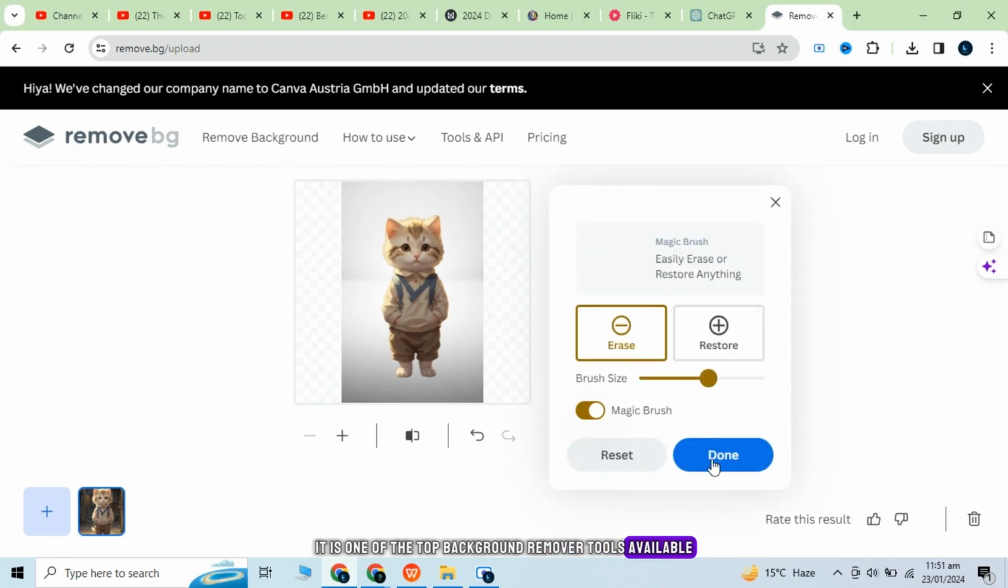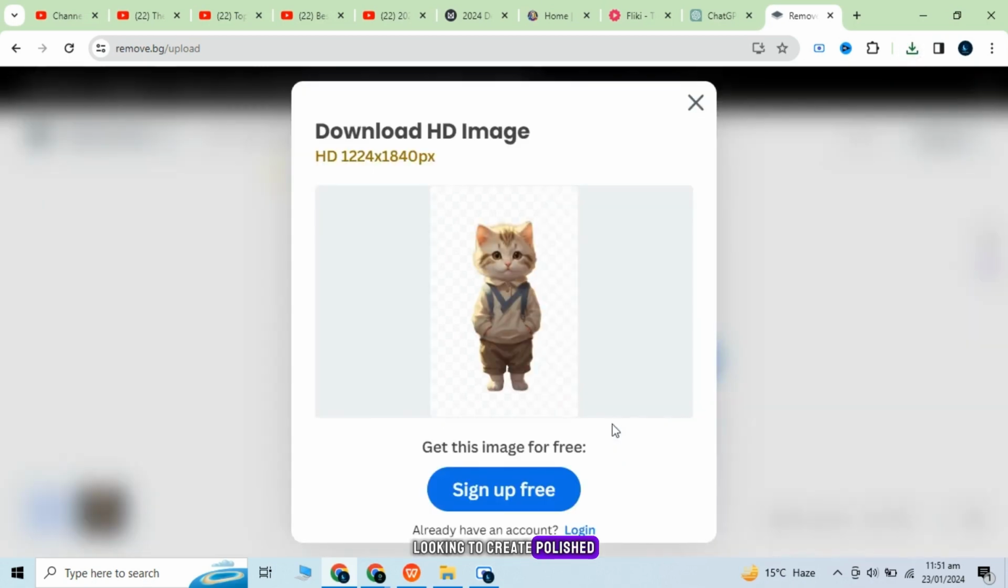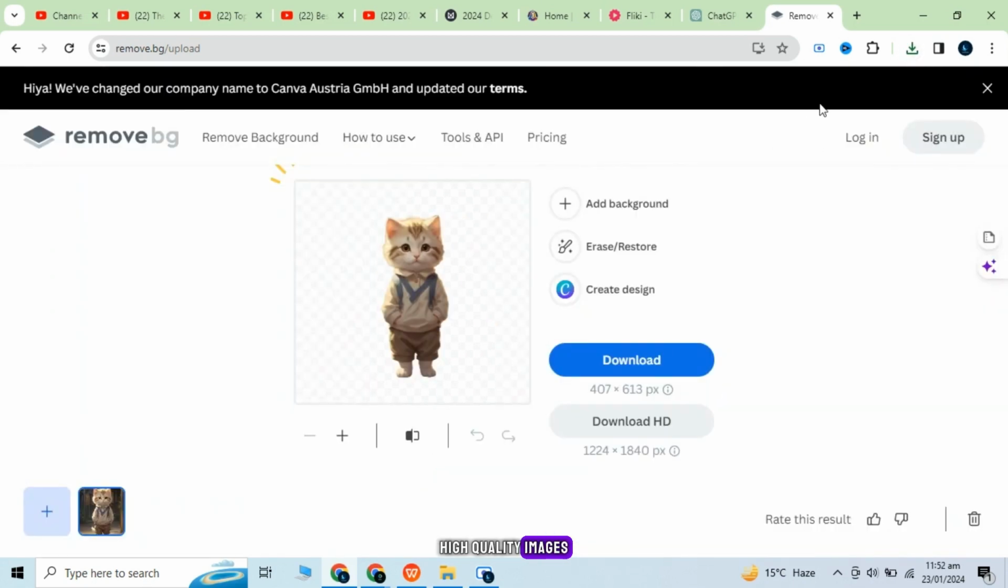Additionally, it is one of the top background remover tools available, offering a free and paid version for users. The tool is known for its ease of use and quick results, making it a convenient option for individuals and businesses looking to create polished, high-quality images.